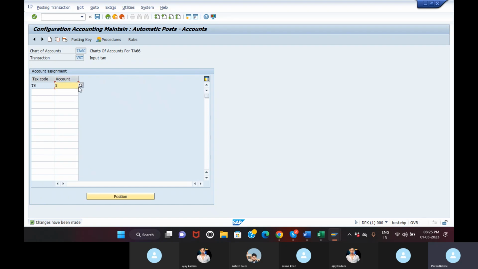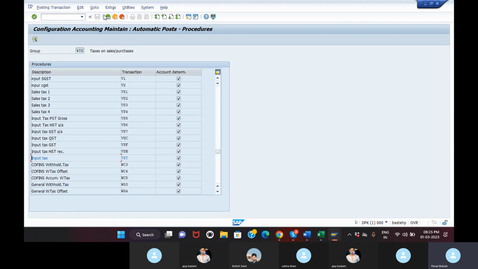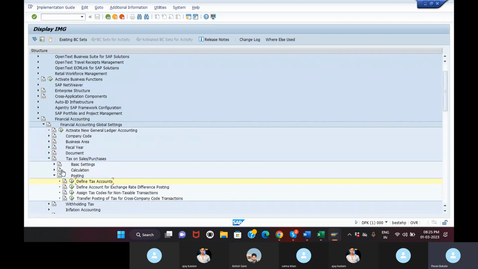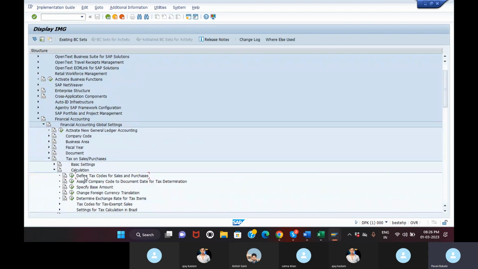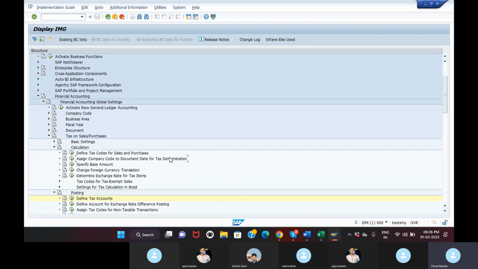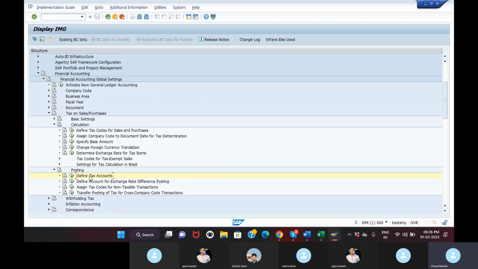This will affect us when we do the invoices. When we post any kind of invoice and apply this tax code, it will be calculated as a GL account. I'll tell you in the future. So we created the tax code, assigned the company code to the document date, and then defined the tax account. Once this much is done, the configuration is done.